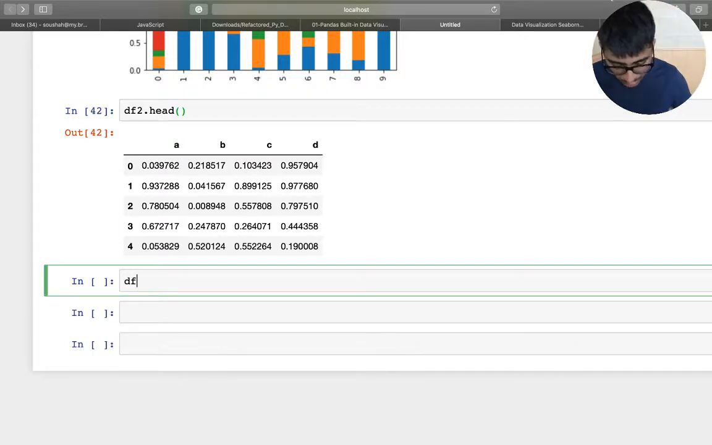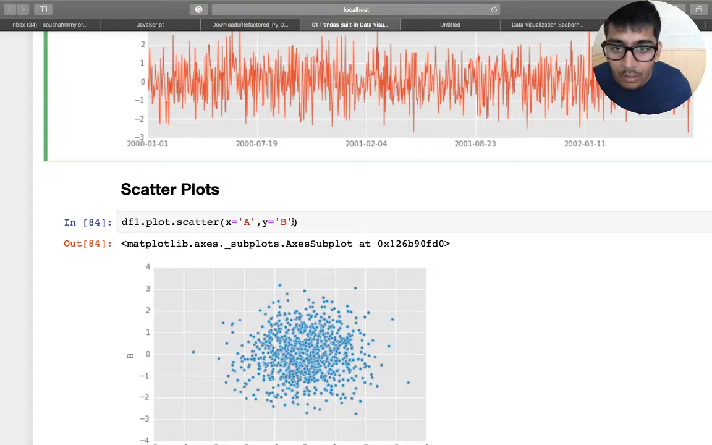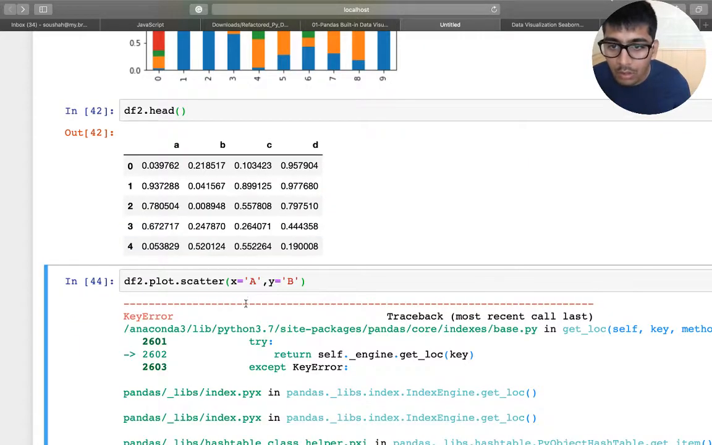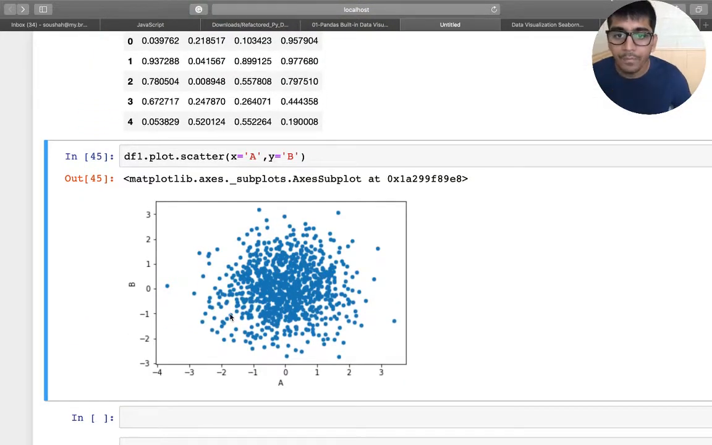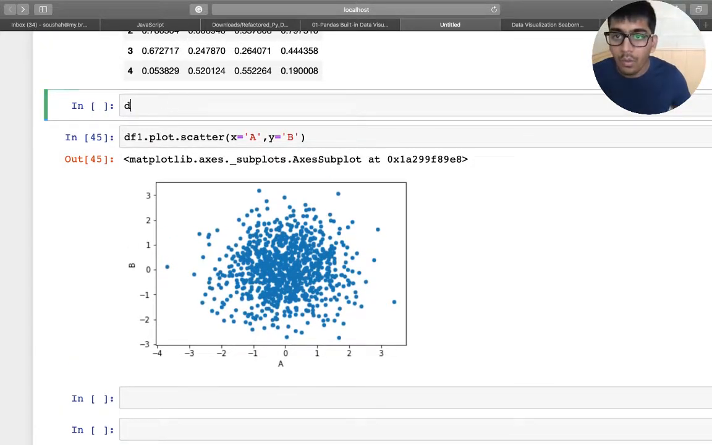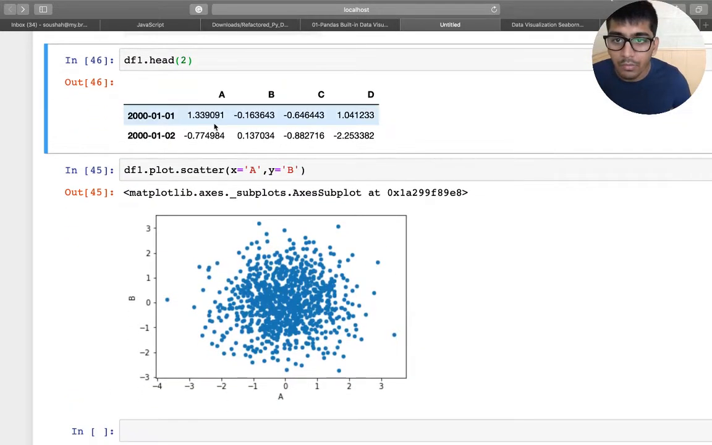So let's try df2 dot plot dot scatter. Oops, sorry, I forgot, it's plot dot scatter, right? Then you can of course supply the x and the y argument. Remember, it has to be numbers. Alright, so here you see we have a nice plot. Just want to show you the data set. Has to be numbers, remember that. So a and b has to be numbers for the scatter plot.